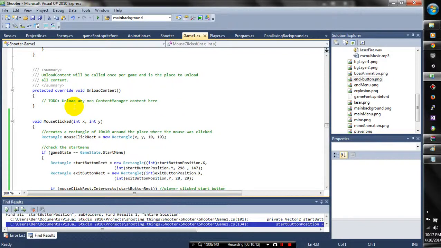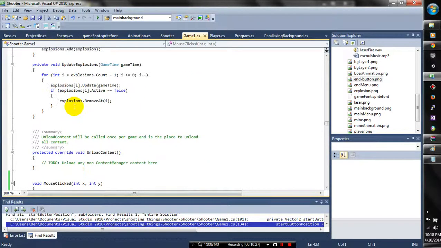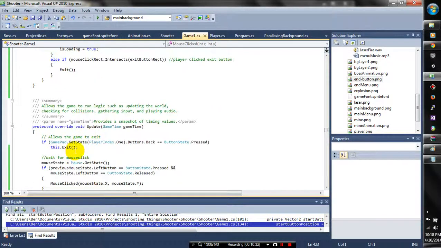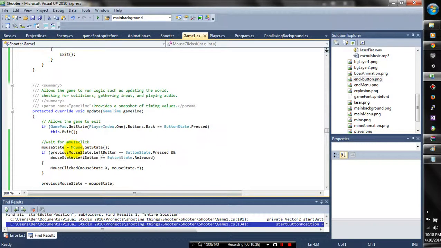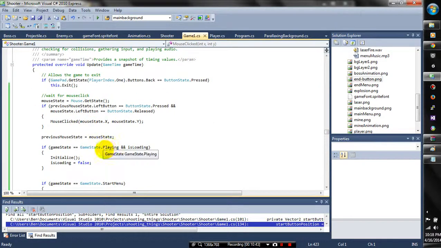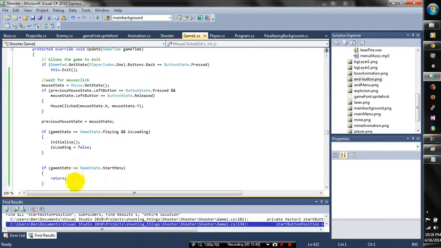Alternatively, I could have made a load function that would do everything that initialize did, and that might have been a little bit more of a proper way to do it. And if you want to make a load function, you can. You'll end up having some duplicate code, or you could have initialize call load and have all the load stuff in there. But for now, this is good enough. So what we're going to do is get the mouse state. If game state is playing and it's loading, then we're going to initialize finally. Otherwise, if it's start menu, we're just going to return.